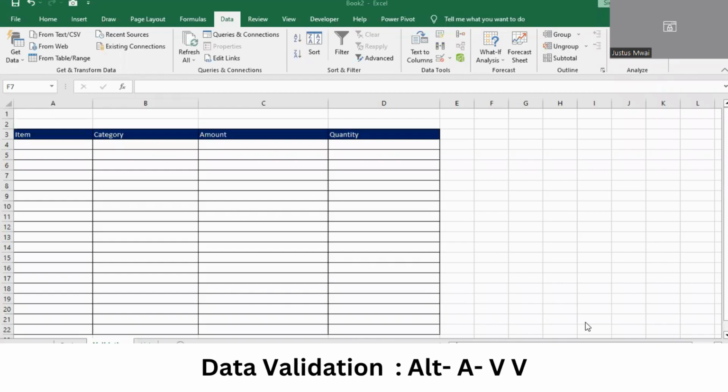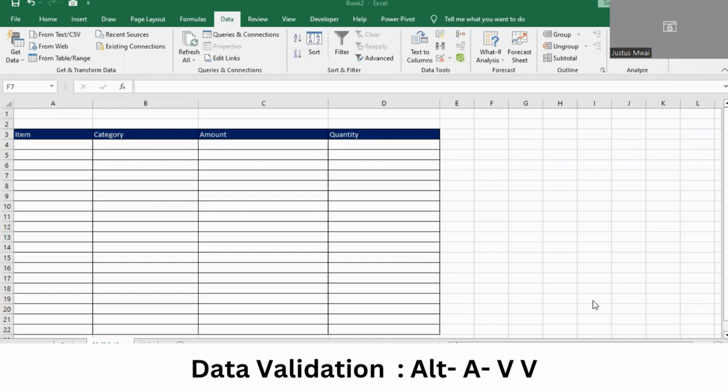Hello there, and today we'll be looking at how you can do data validation, that is, insert a drop-down list in Excel, and also how you can copy that validation from one place into a different workbook or a different space in the worksheet that you are currently on.